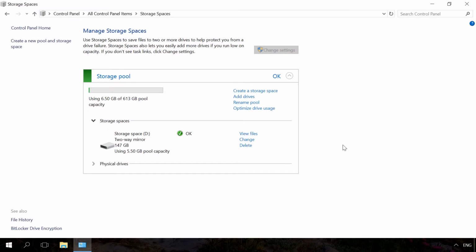After creating a disk storage, you can go back to the control panel to manage it or change settings. You can create another storage space. Their number is only limited by the number of physical disks connected to the computer. You can add drives or rename the storage pool. You can change the name or letter of a storage space by clicking Rename in the Storage Spaces section.